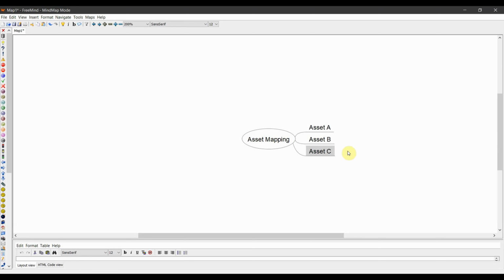And what does the insert do? It creates a new child node. So if I hit the insert key here on asset C, we have asset D that is now a child of asset C. And as you see, you can expand and contract whole sections of your tree.